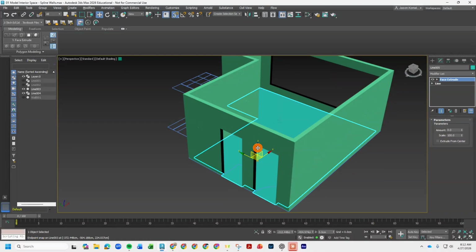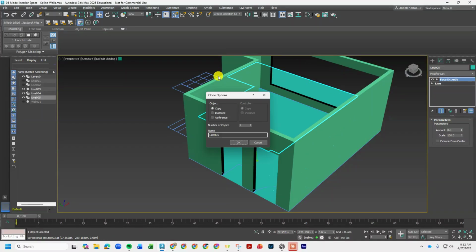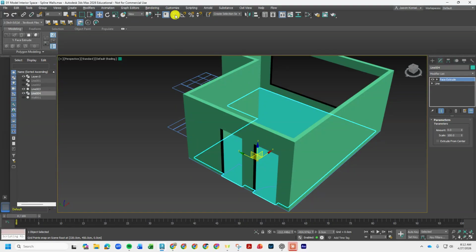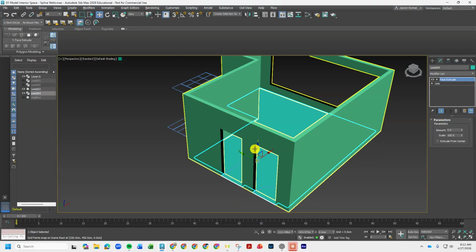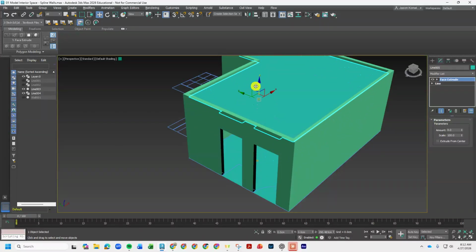So hold shift. Oh, you know why it's messed up here? I need to shut off my snaps. Now I should be able to just bring it up with my Z one last time. So bring this up. I can have it go all the way to the surface here. I can have it down a little bit.